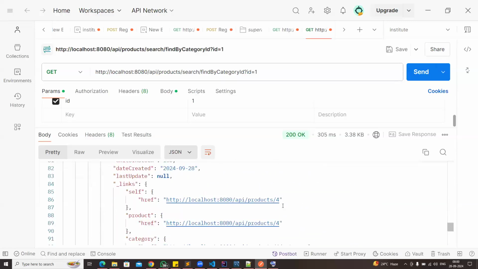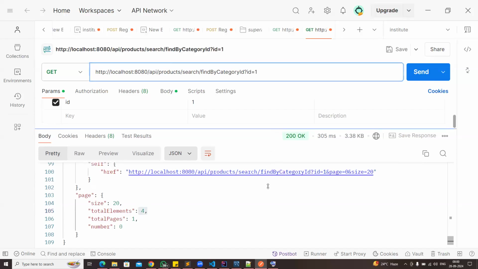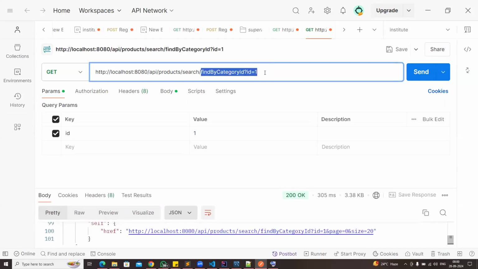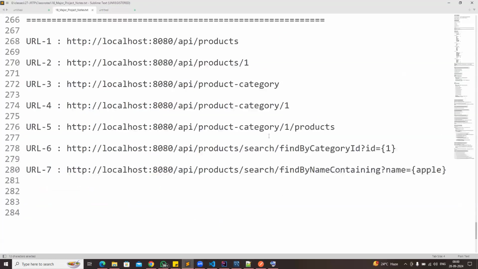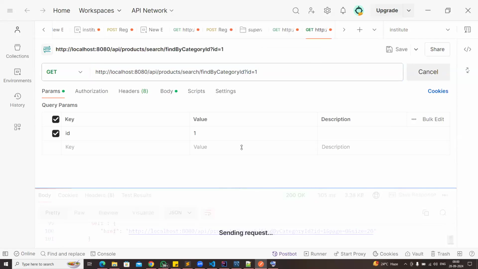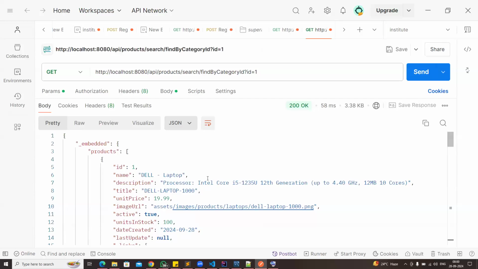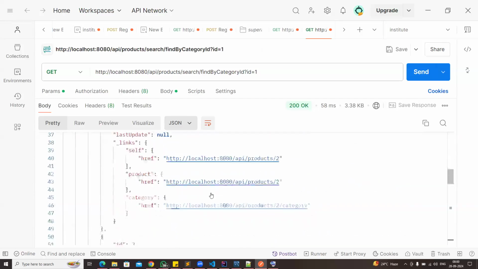Yes, I'm getting only 4 products now. That means my find by category ID method is working as expected. I want to retrieve the products based on the category ID. So whatever the URL pattern that I have given, search find by category ID question mark ID is working. So I'm giving the category ID as 1. Category ID 1 belongs to laptops. So I should get the products belonging to the laptops category. There are 4 products available in the laptops category. I'm getting those 4 products.